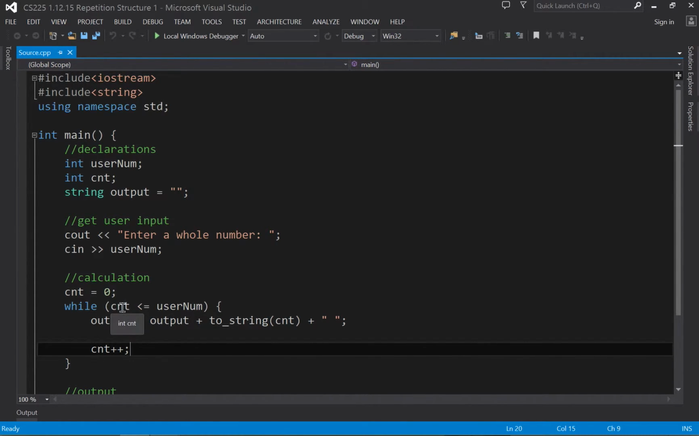As long as the counter is less than or equal to the user number, what are we doing? We're going to take the old output. The old output, the first go around, as you can see here, is blank. We are going to concatenate that to the value of counter. Here's the problem. Counter is an integer, and you can't take a string and concatenate that to an integer. So we have to convert it to a string, so we use the to_string function.